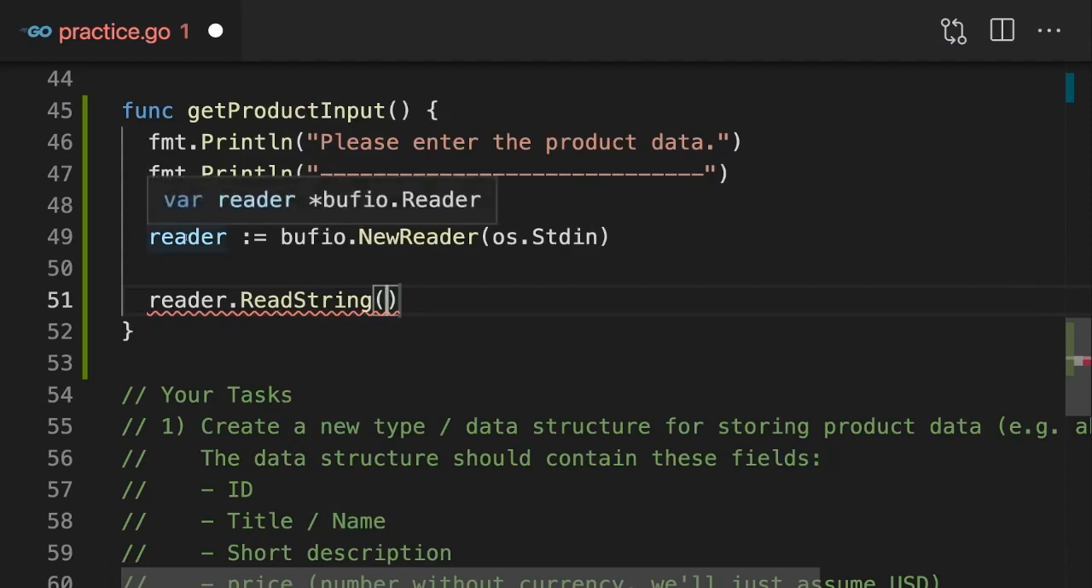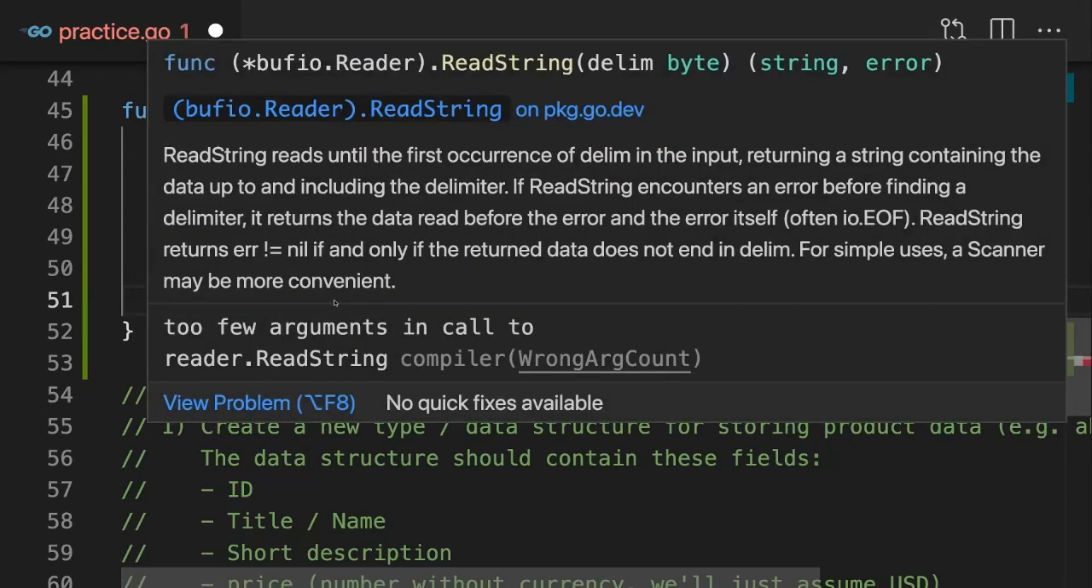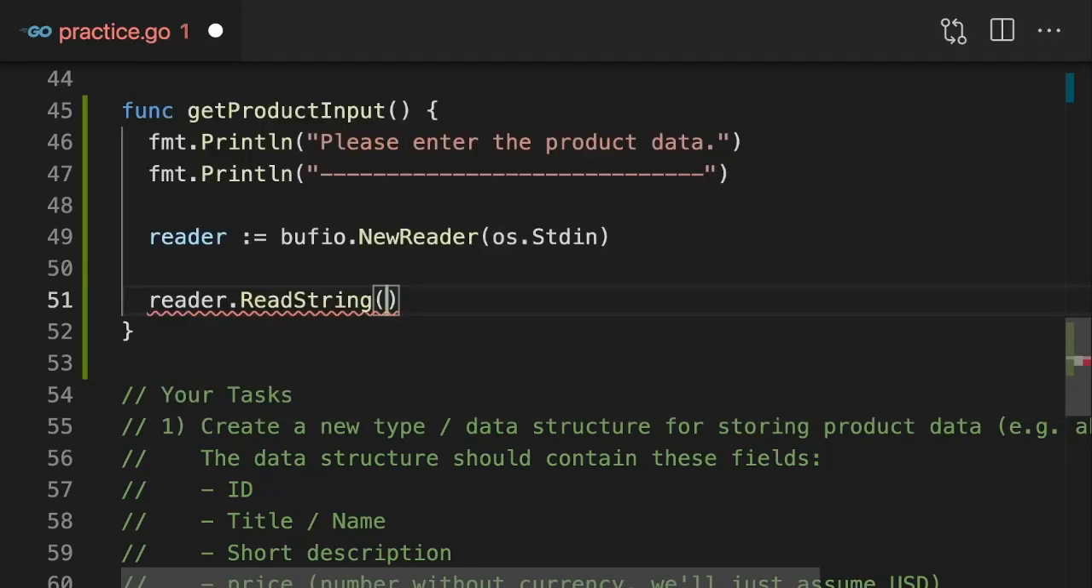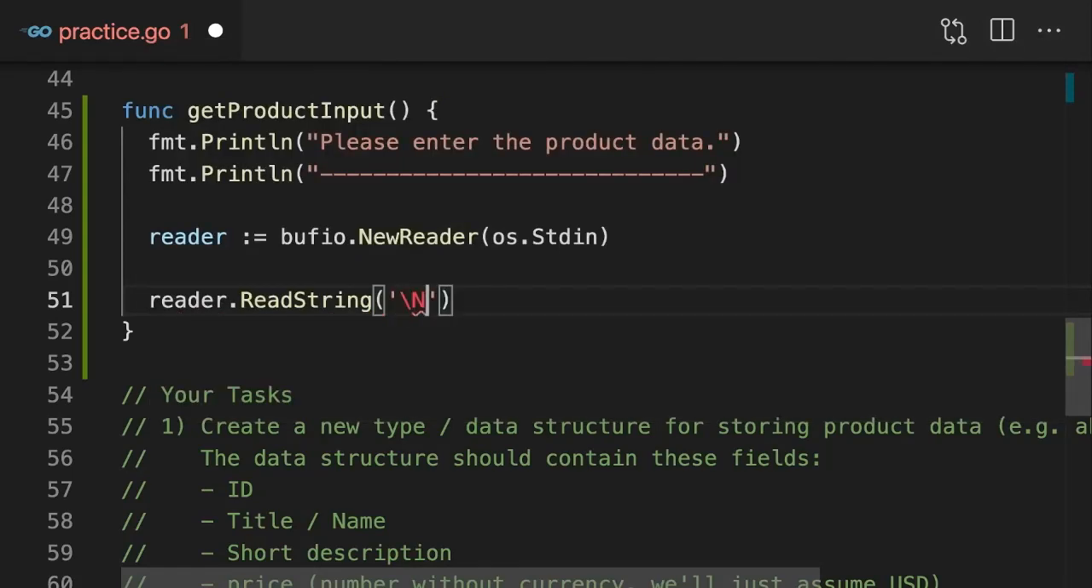And here reader is actually a pointer to a struct, but thanks to that Go shortcut I mentioned before, we can use the dot notation on that pointer and Go will dereference it for us. Alternatively, we dereference it manually, but of course there's no need to do that here. Now readString needs to know until which delimiter it should read the input, and that should be a byte. So we use single quotes and then here again the line break character backslash n to wait until the user hits the enter key.